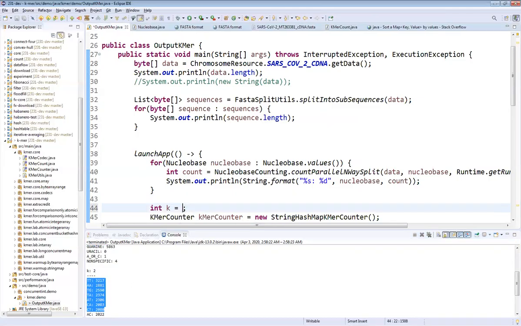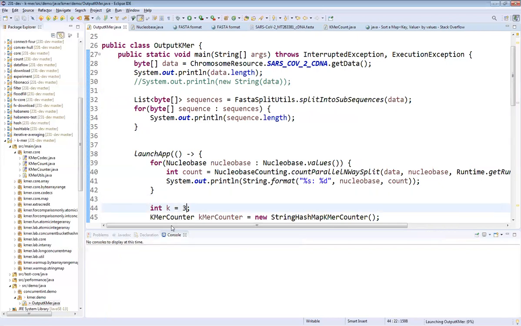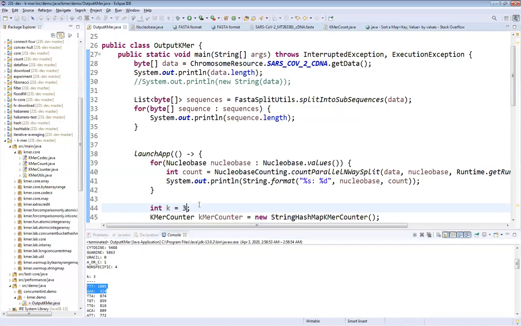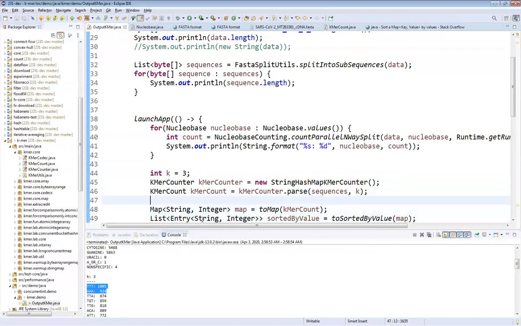When I do k equals 3, they're probably all here, but there's sort of 4 to the k. There's 4 to the 3 possibilities now, right? And you can see TTT and AAA are prominent. TTA is showing up quite a bit, a lot there too.